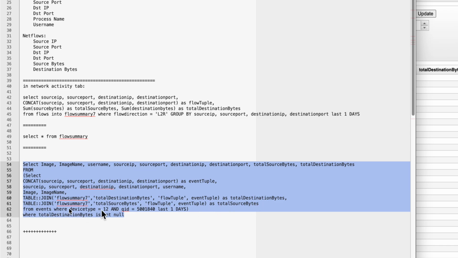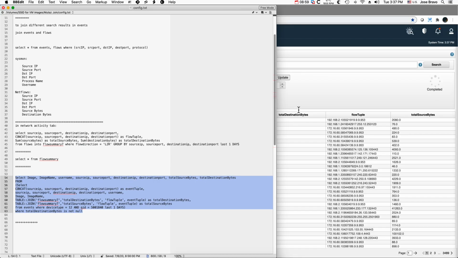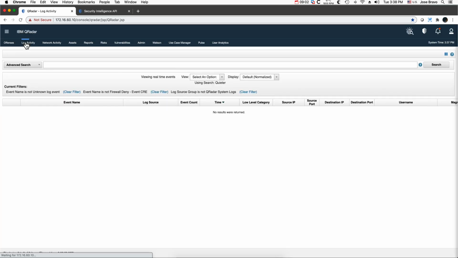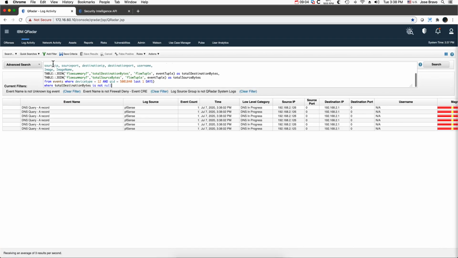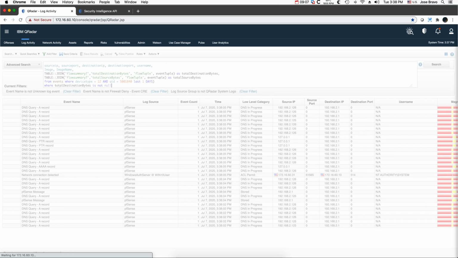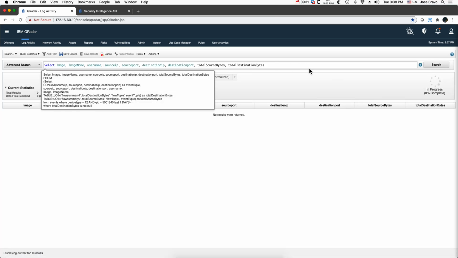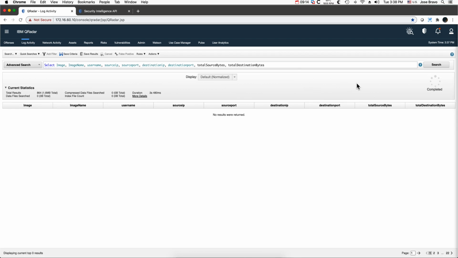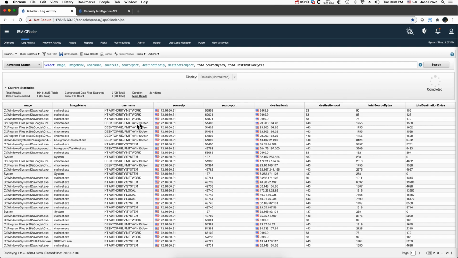This is just the QID of that particular event from Sysmon, and there's a device type, which is Windows logs, from last day, and give me everything that doesn't have zeros in it. We copy that. Let's actually go into the log activity tab and execute that search. And if I didn't screw anything up in here, that search is taking 3 seconds and 480 milliseconds, and here are the results.